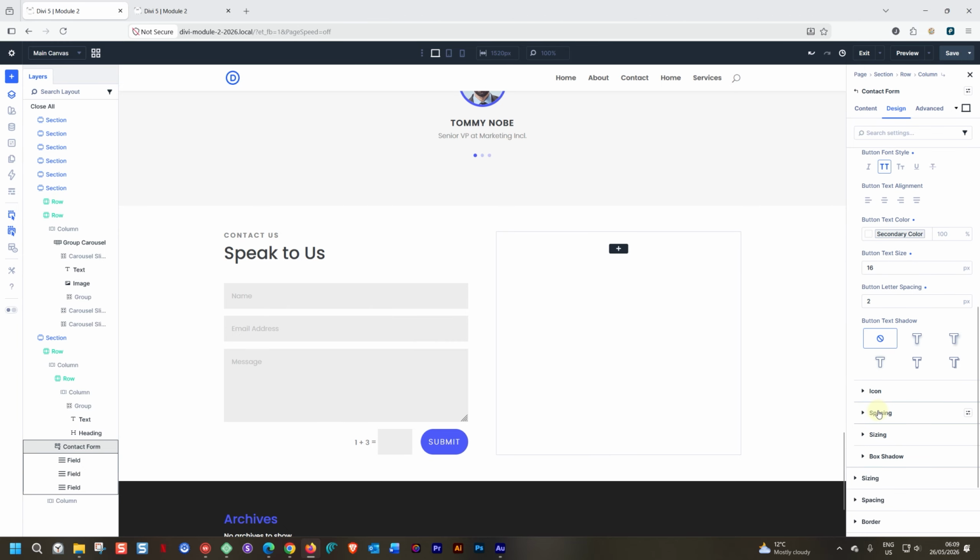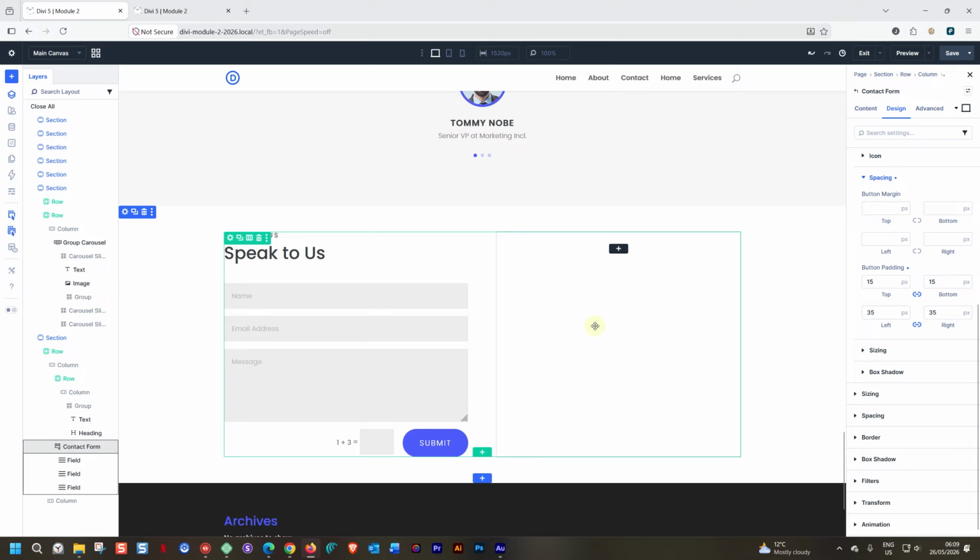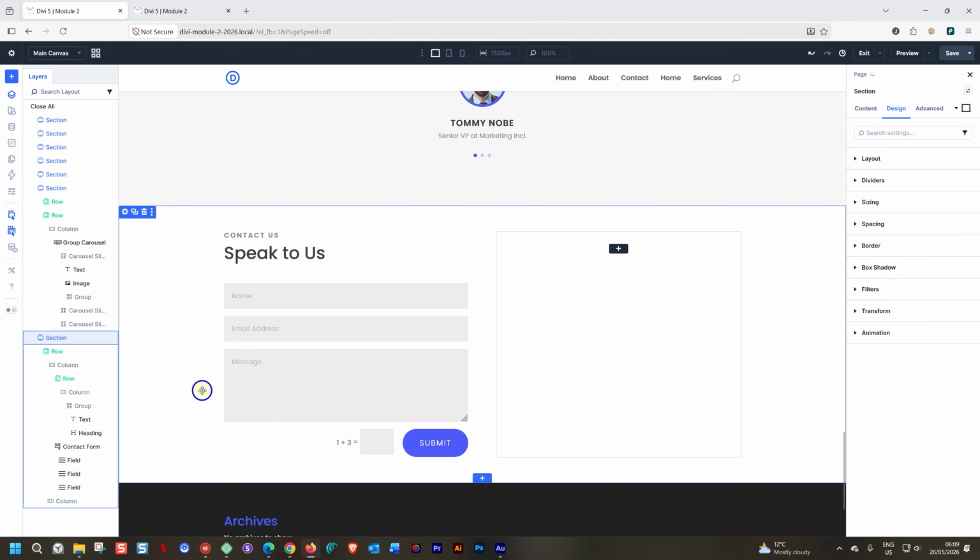Then we give it some padding. That happens under spacing. We do the padding at the top. Top and bottom, we put that on 15 pixels and link them. And then left and right, 35 pixels and link them. The choice is yours, Danielle, if you want to keep this captcha little box that is included by Divi. And how you want to style out the rest of this box is also up to you.